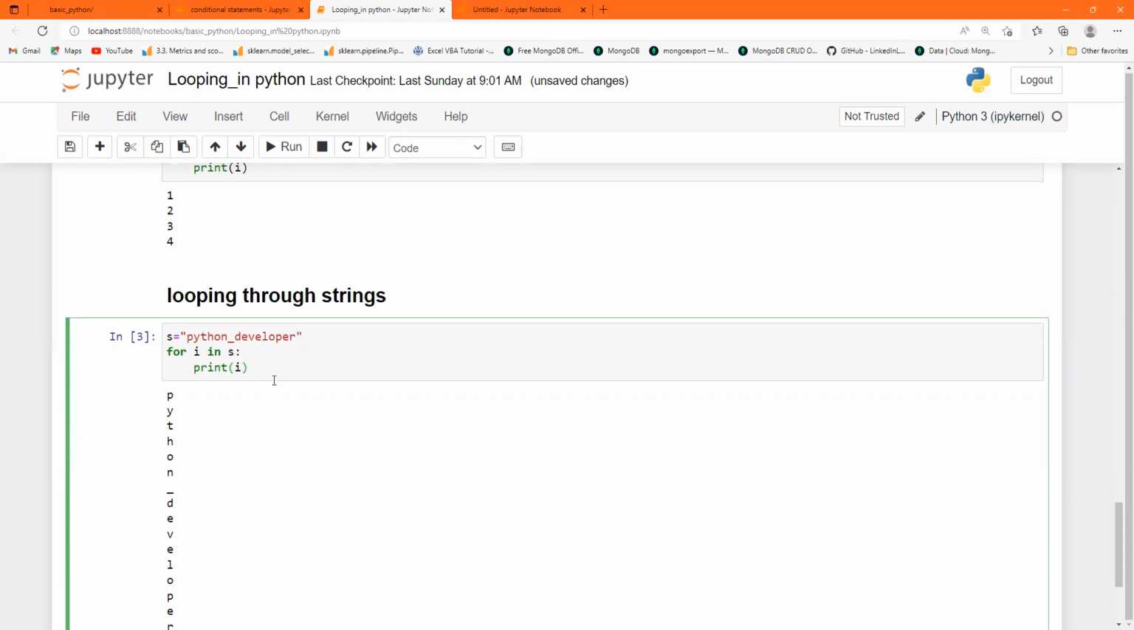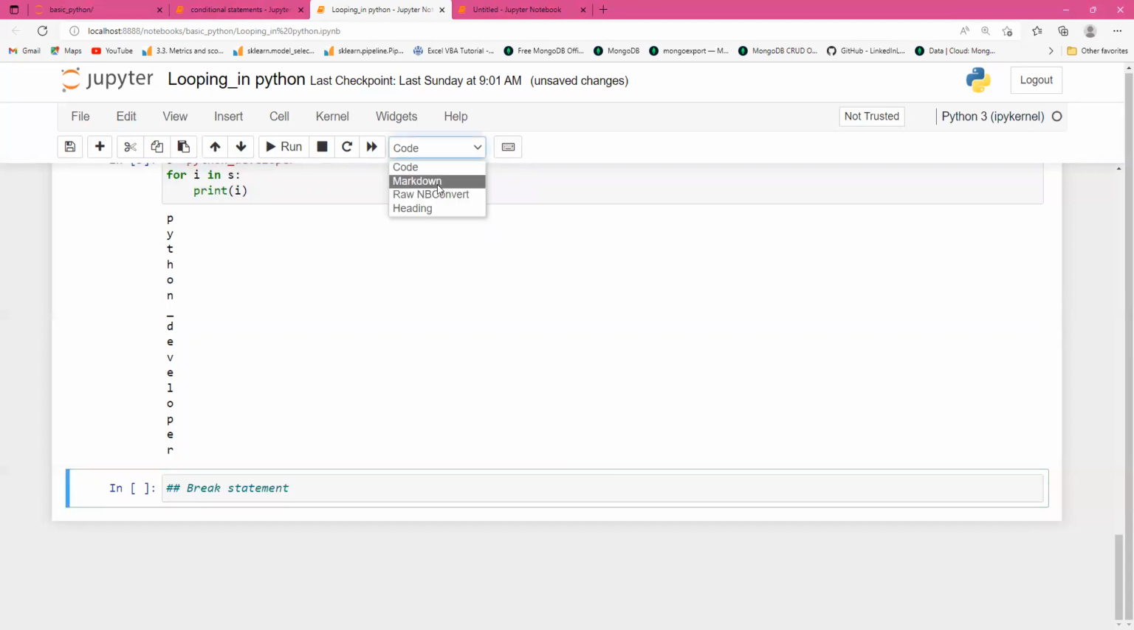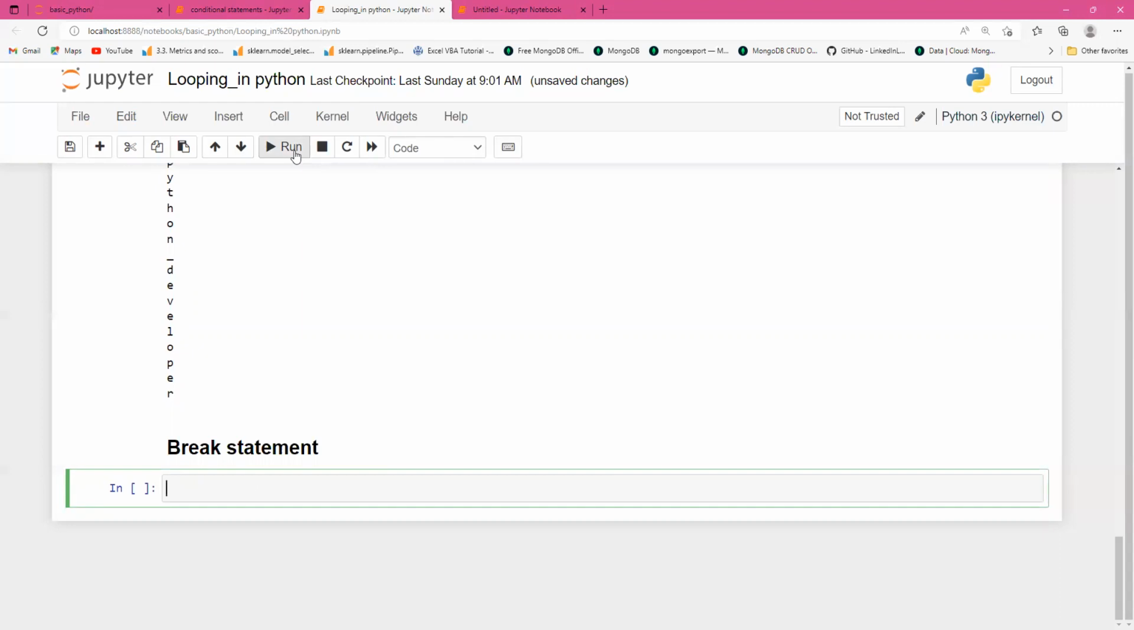Now we will see the break statement. What is the break statement? In a for loop we can use the break statement. In the previous video we saw that we can use the break statement in a while loop also. So this is the break statement, guys.